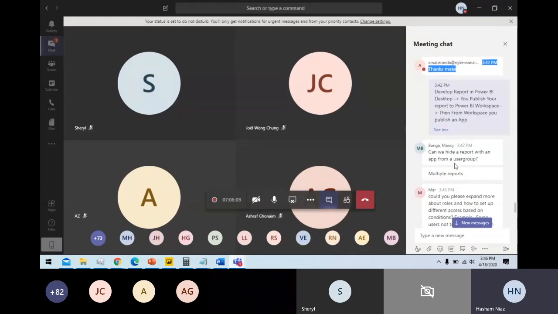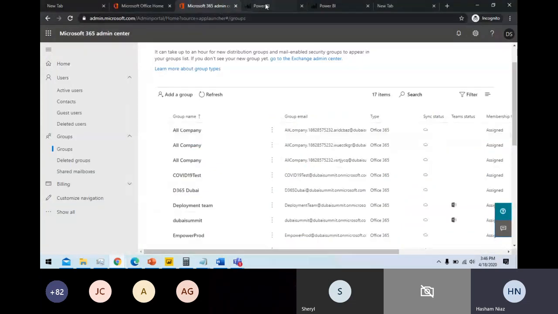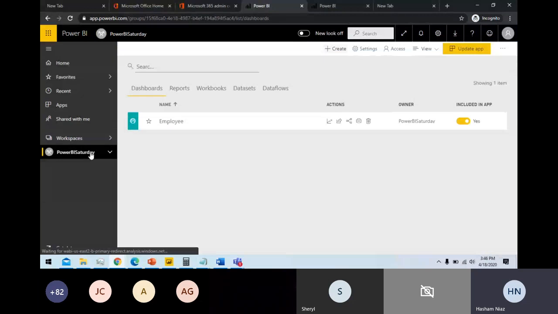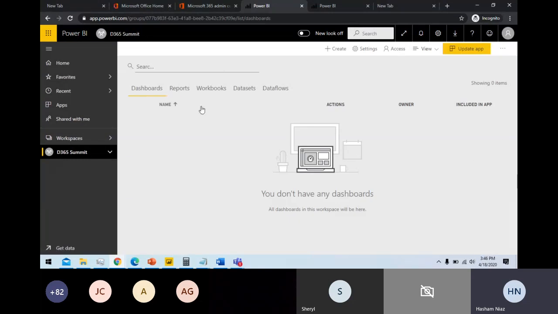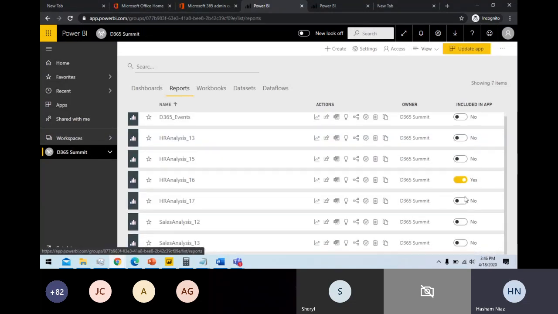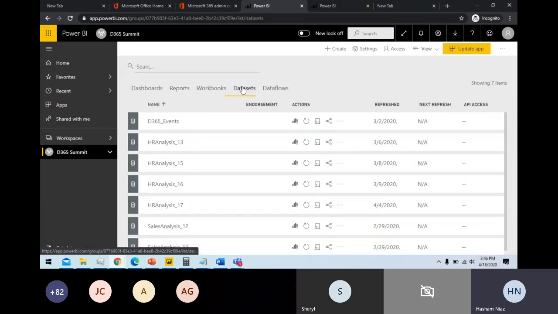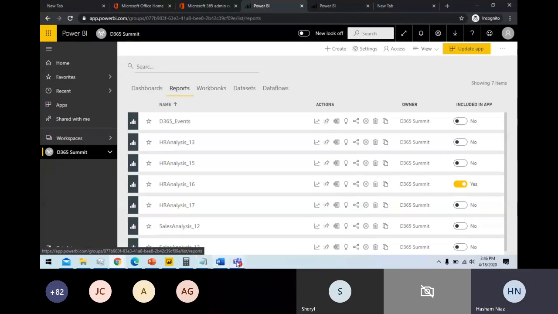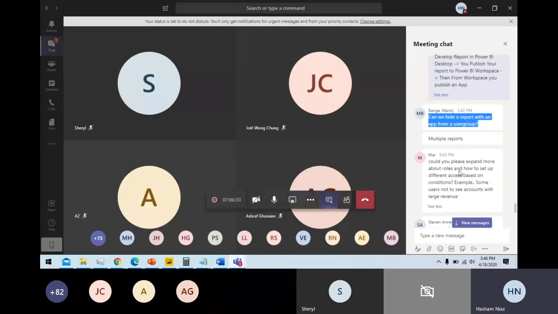The other question was how you can hide multiple reports. I have shown how we can hide multiple reports from here. Like in my workspace, I have different reports. I have hidden different reports. I can show different reports, whatever I want. I can pick and choose. Okay. Now moving on to scroll down to other questions.